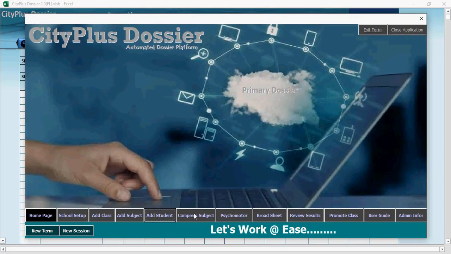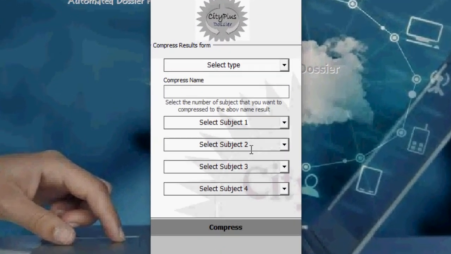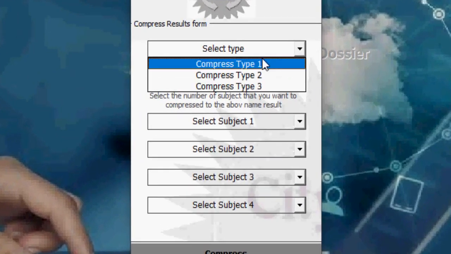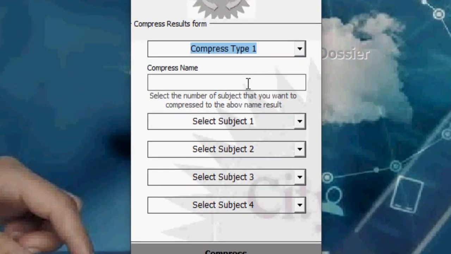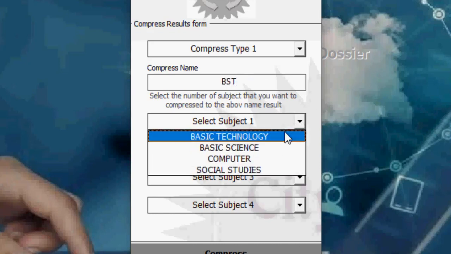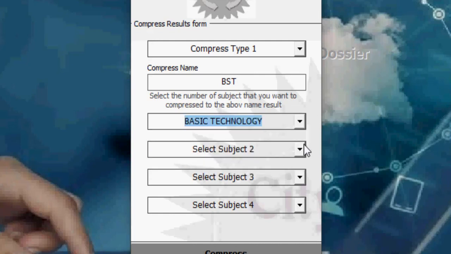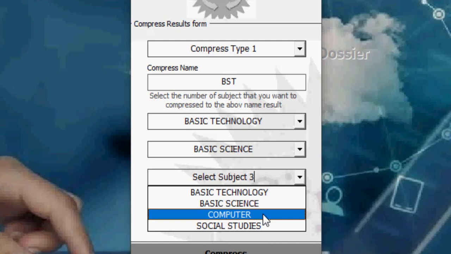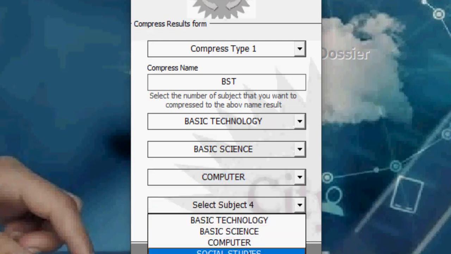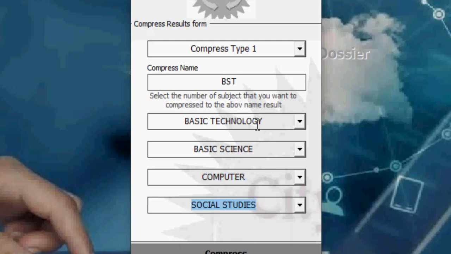Now compress result. It is here that you have to select the result type. Compress one. You put your name, let me say BST. We have basic tech. The second subject is basic science. The third subject is computer. The fourth subject is social studies. You have to select it as it is. If there are two subjects, you select 2. If there are 3, you select 3. If there are 4, you select 4.